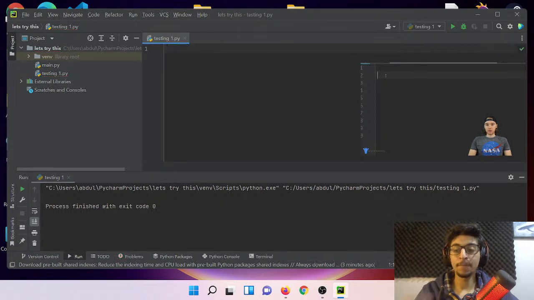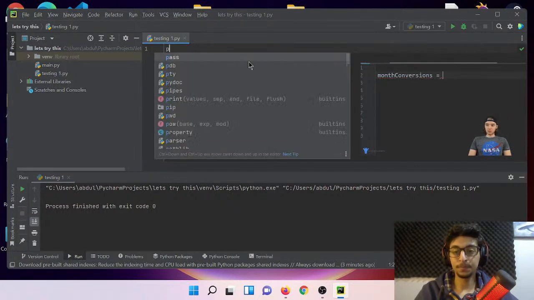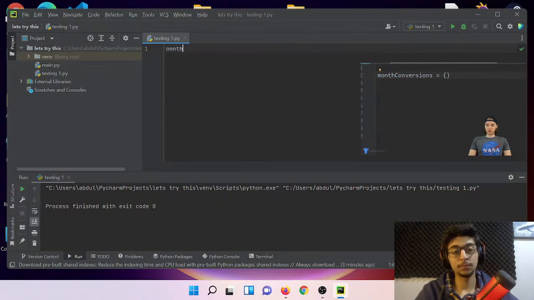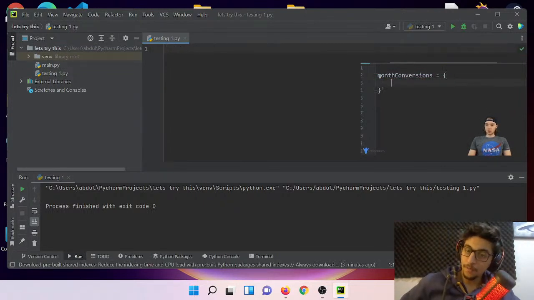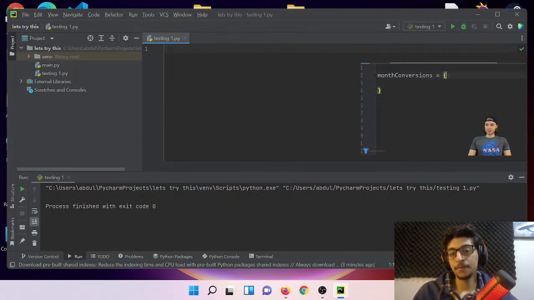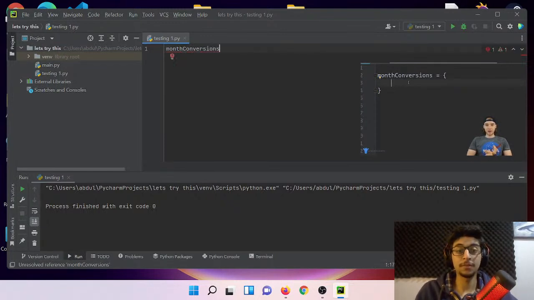So the first thing we need to do in creating a dictionary is just give it a name. I'm just going to call this month conversions. And now I just want to set this equal to an open and closed curly bracket. Whenever we create a dictionary in Python, we're always going to want to create it inside of these open and closed curly brackets. So inside of the dictionary, now we can start defining what are called key value pairs.